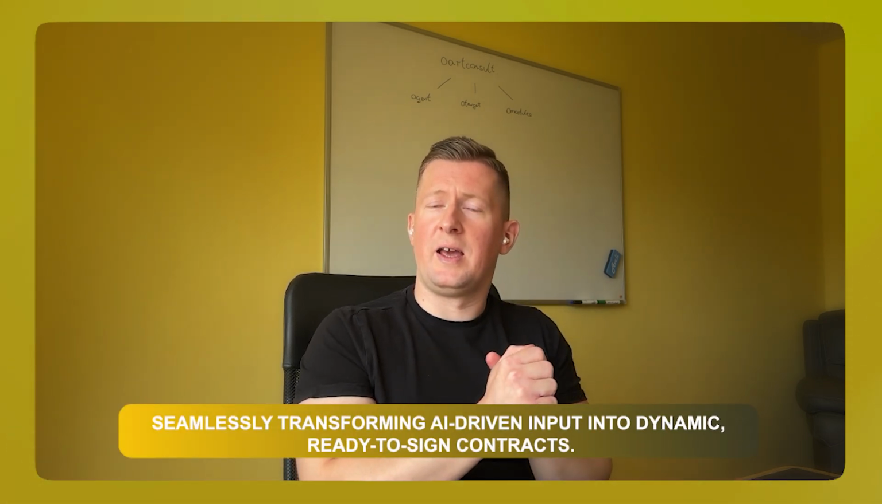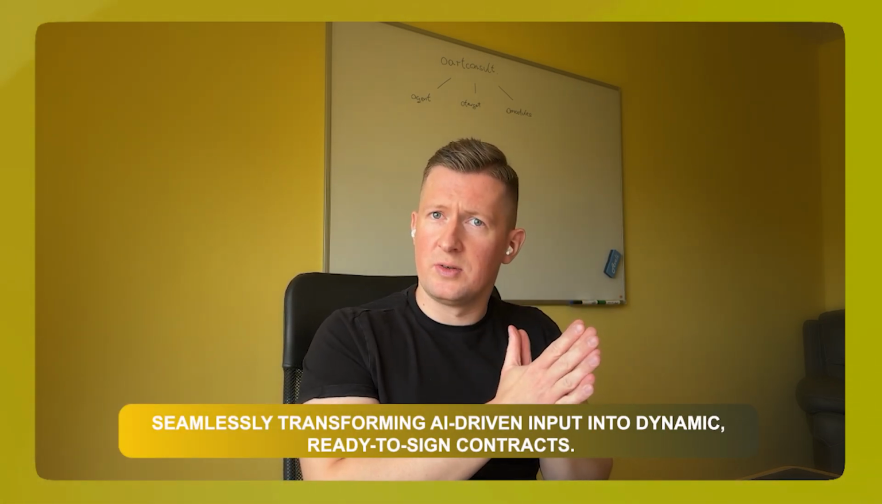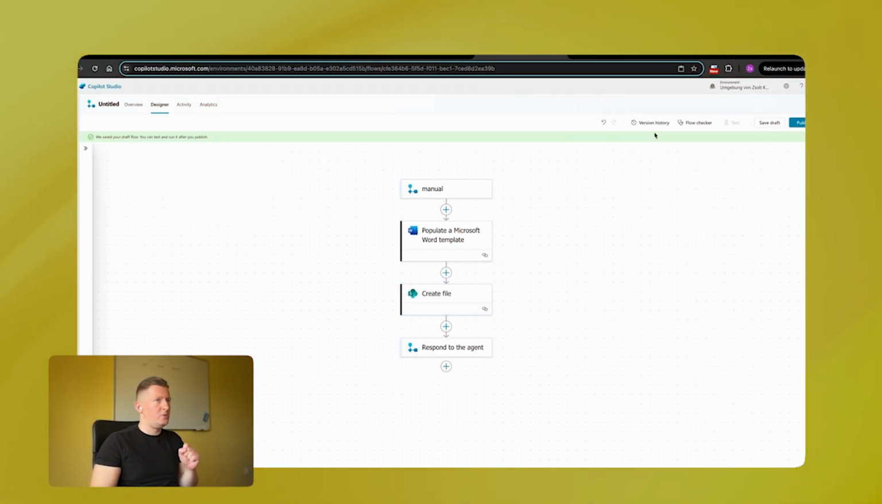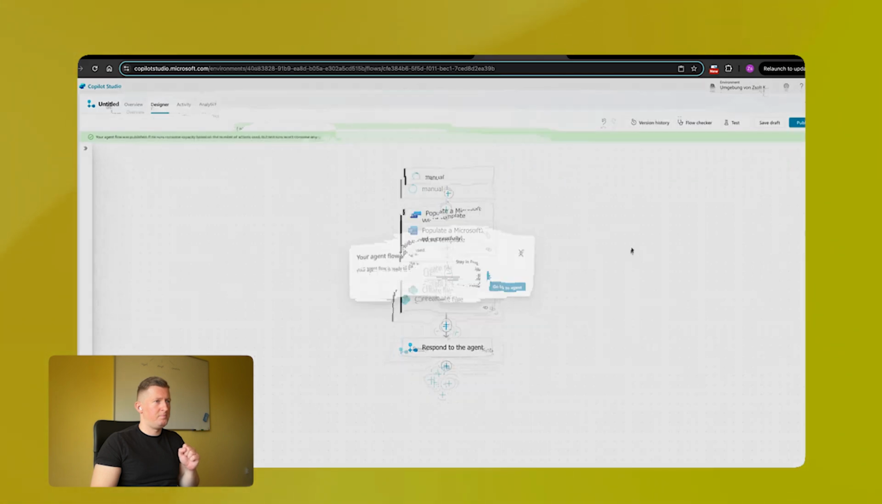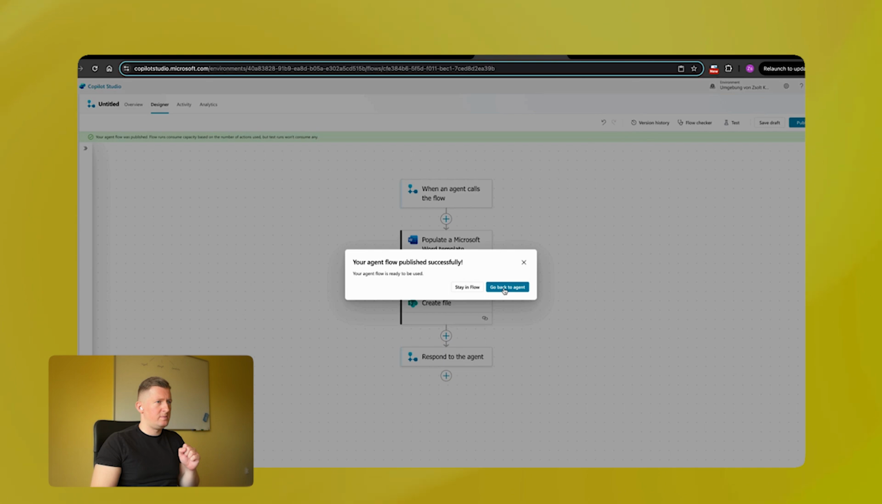Basically, with this flow, I'm now replacing the variables that are stored in the Microsoft Word contract template file with the variables coming from Microsoft Copilot Studio, which were determined by the AI agent from the input data stored in the SharePoint library. What I need to do now is to publish this flow. And I'm going back to the agent.